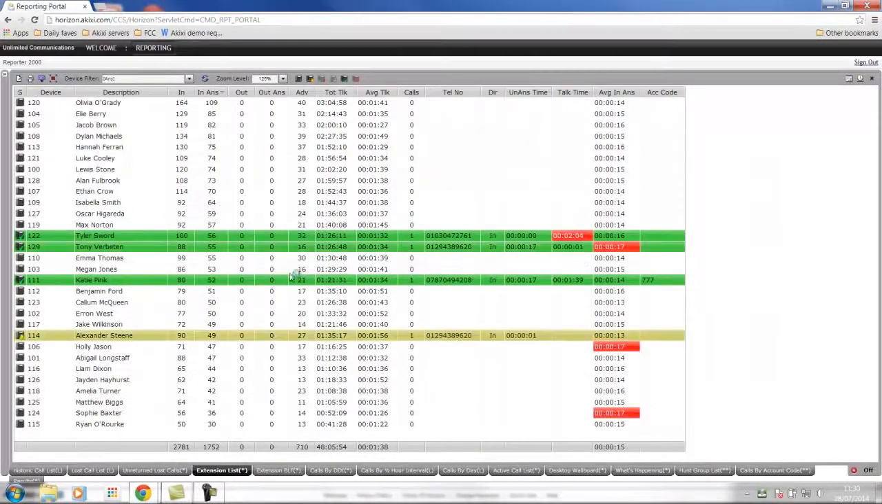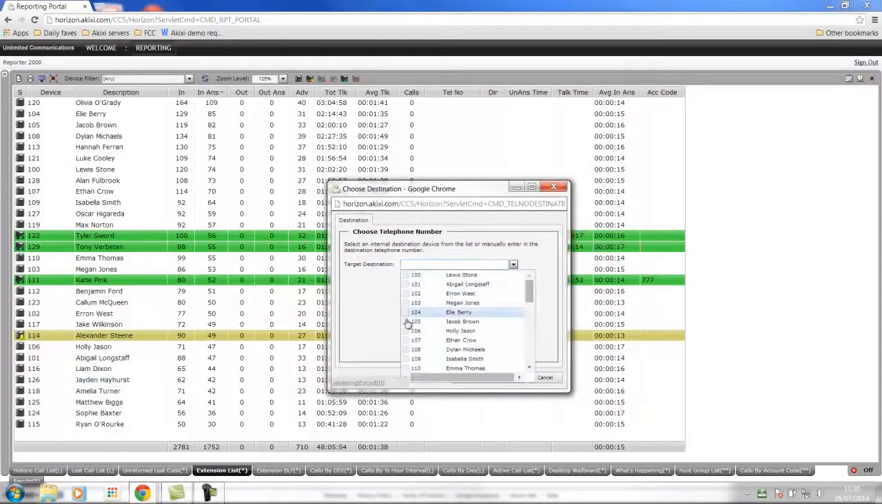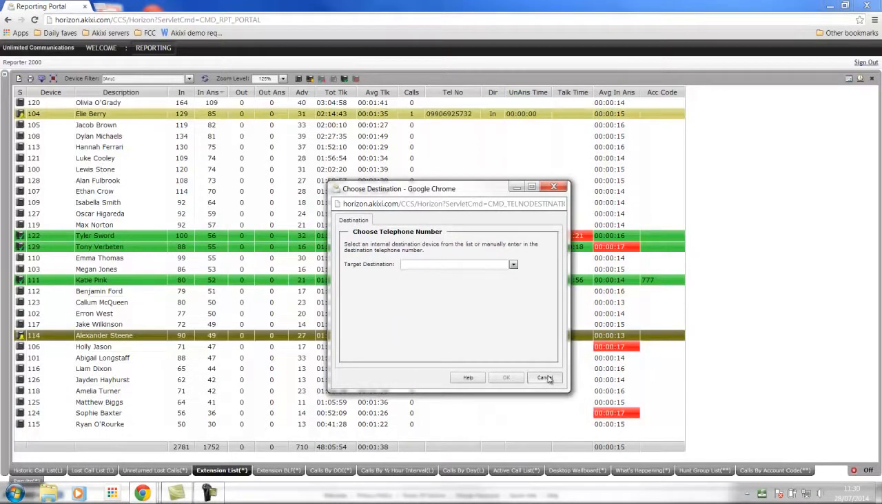So we can see, for example, that if Alexander Steen takes more than 5 seconds to answer that, there you go, it's starting to flash red. Now what I can also do is left mouse button click and I can send that call on to another extension, or I can pick it up myself, literally using this screen.